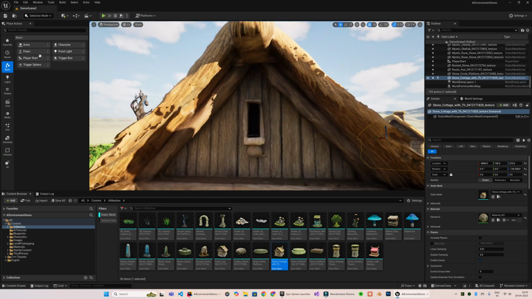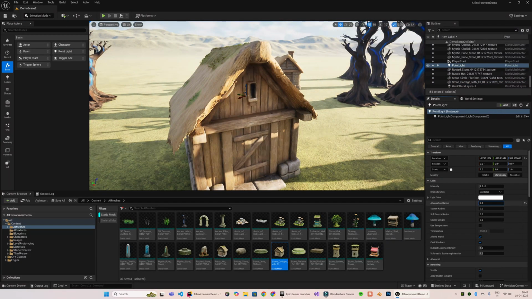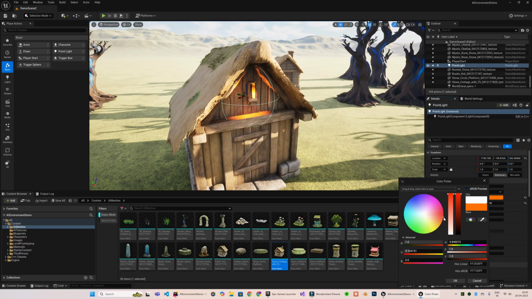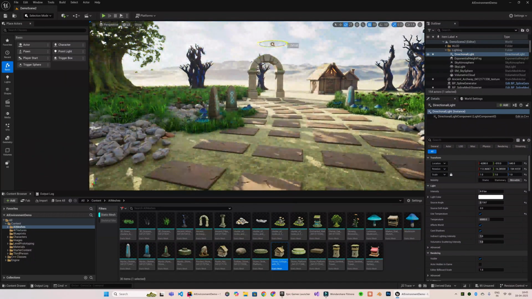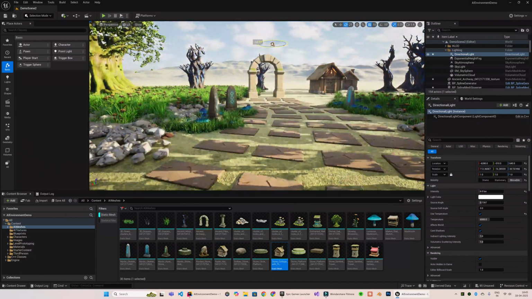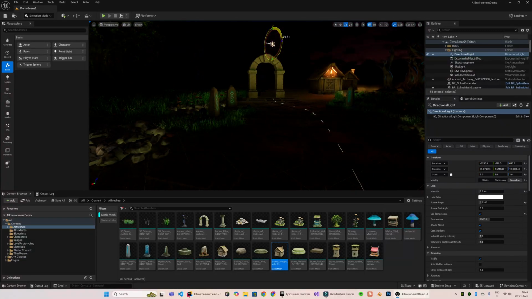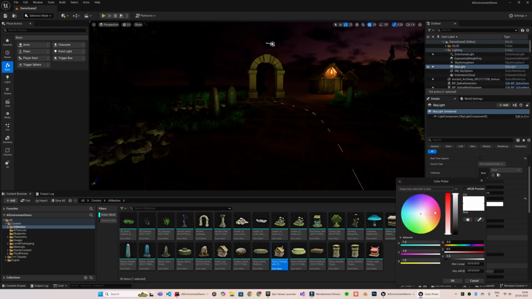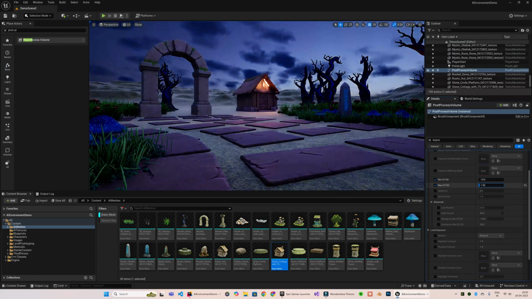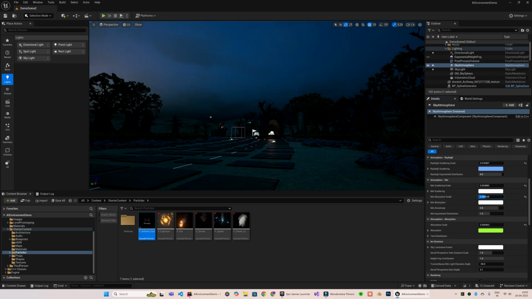For this particular house, I want to light up the window, so I added a point light. And now comes the most challenging part, setting up the lighting and the atmosphere. If you remember the concept art, you know that we are creating a nighttime environment. So apart from the directional light, we need to carefully balance the other atmospheric elements as well, starting with the skylight. And then tweaking some of the post-process settings, and finally the sky atmosphere.